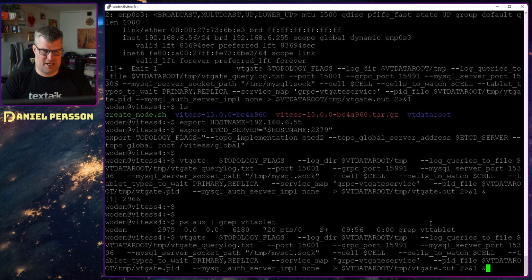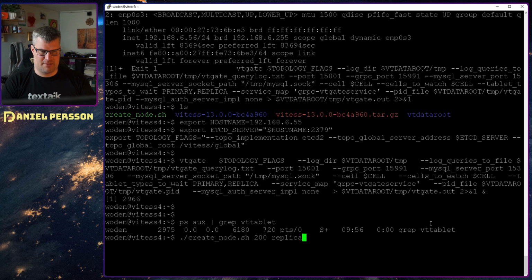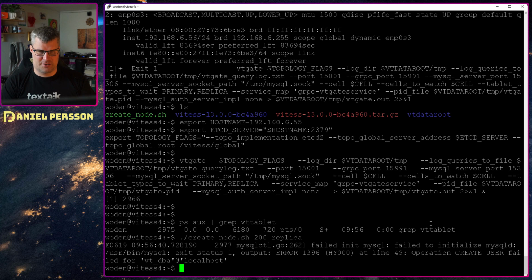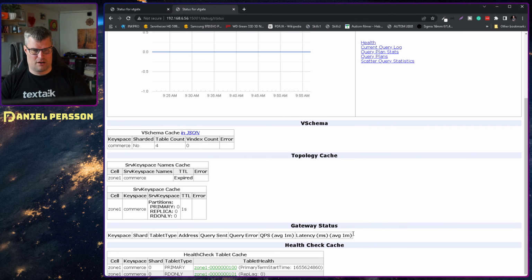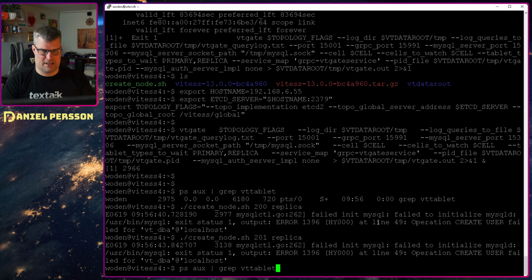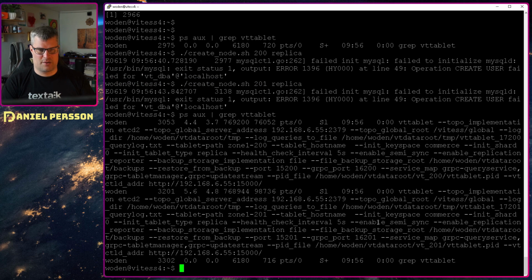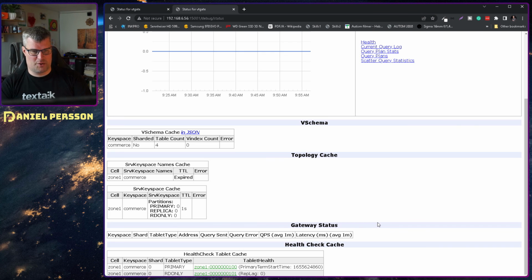So I guess that we had the same problem with the tablets here as well. Let's create a replica. Let's see if we get any tablets now. So now we have the tablets running, 2 of them. So the topo server is important. Now it will take a minute for them to show up here.